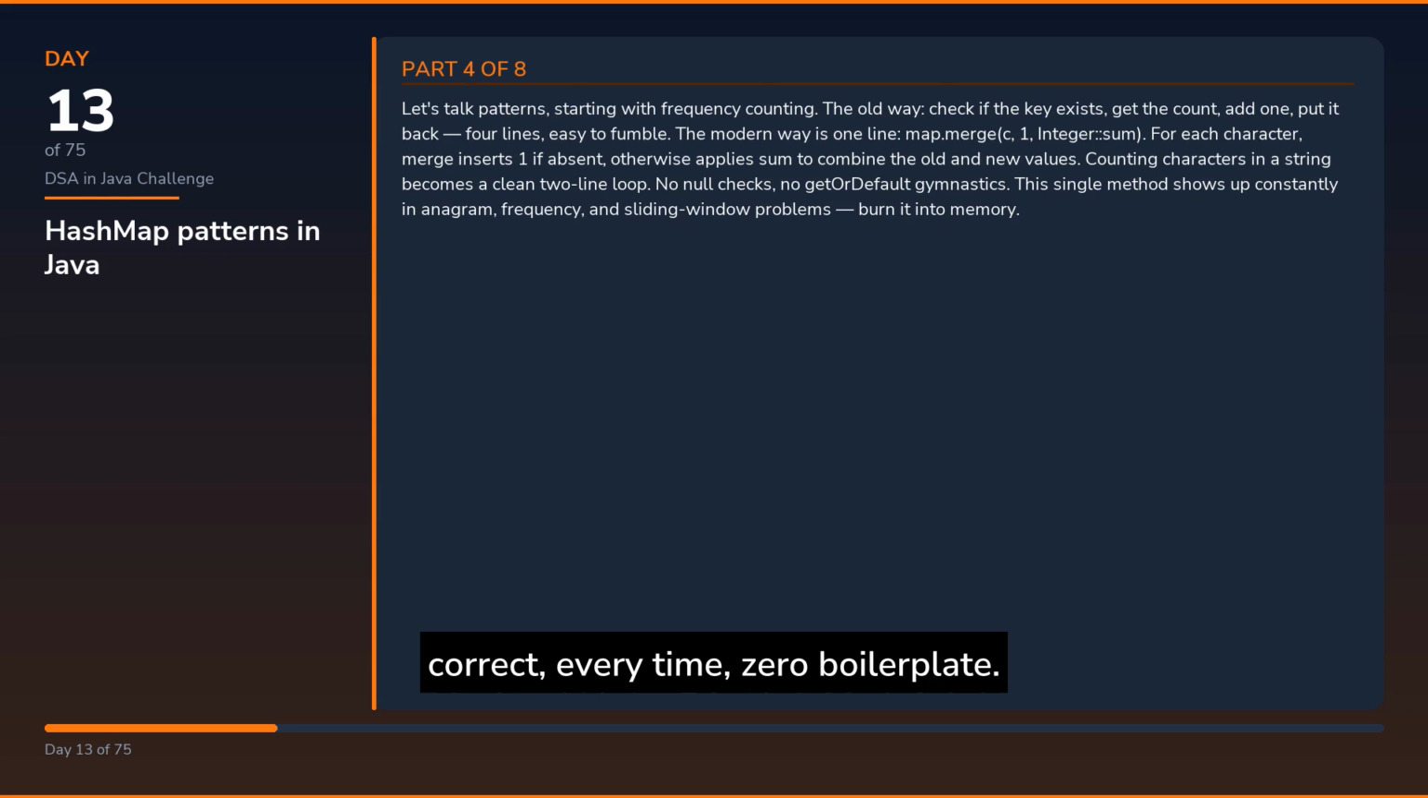Let's talk patterns, starting with frequency counting. The old way. Check if the key exists, get the count, add 1, put it back. 4 lines, easy to fumble. The modern way is 1 line. map.merge(c, 1, Integer::sum). For each character, merge inserts 1 if absent, otherwise applies sum to combine the old and new values.